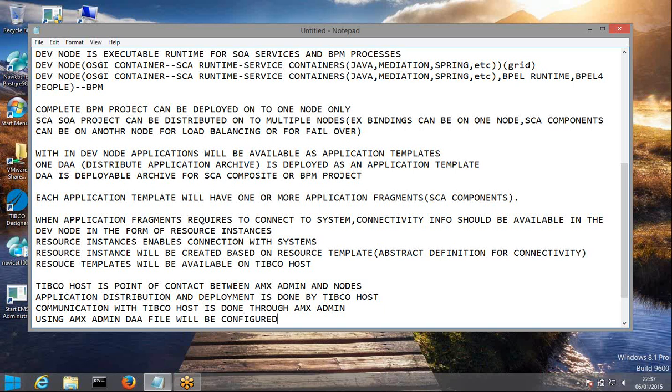Okay, you will configure the DAA file. You will monitor and manage deployed applications. So this is the main task of this administration. You'll upload your DAA file to the administrator and you can do the configuration there, and once it is deployed, you can monitor and manage your deployed applications. So that's the main task of this AMX administrator.